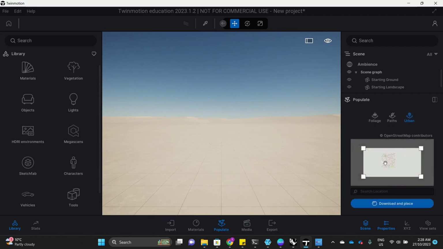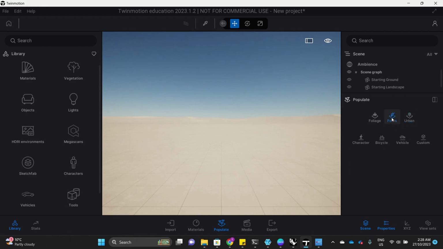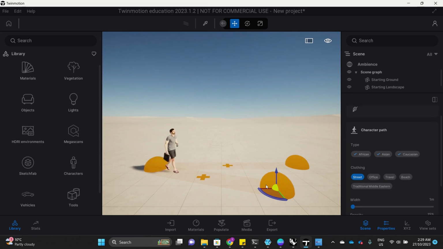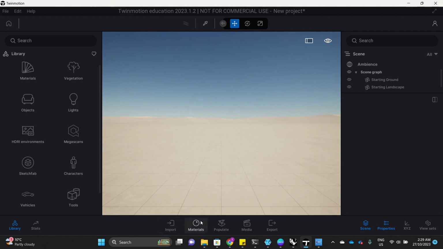In urban, you can choose your desired address or the site that you want to do site analysis on, or whatever you want, and you can upload it as a block file. In path, we have a few options like characters, bicycles, vehicles, and custom, which create a path of animated things, whatever you choose. If you choose person and draw a path, people will walk along that path. And if you choose a car, it's the same thing.